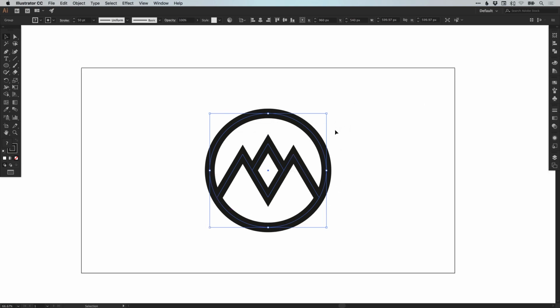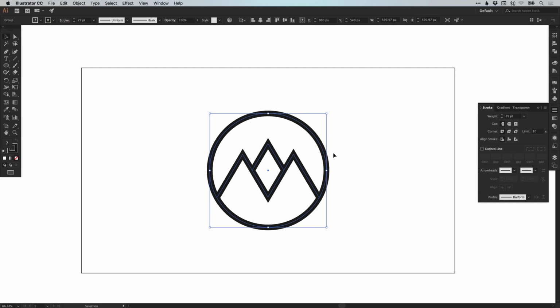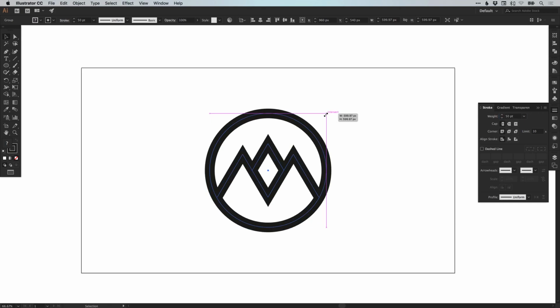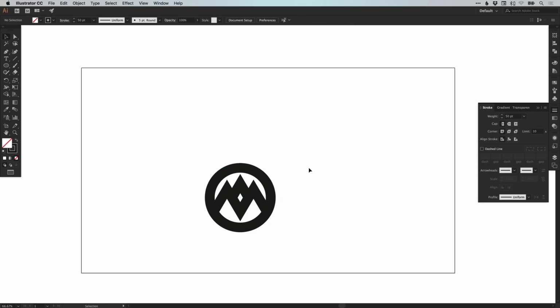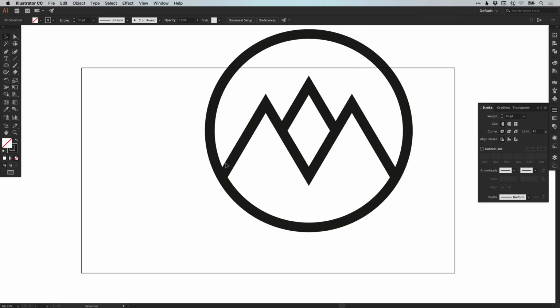Now what you can do here is select everything, and all these stroke weights are still editable, so you can adjust the stroke weight from the stroke panel. Or what you can do is, as you scale this down or up, it will still remember that stroke weight, so it will give you a slightly different look.